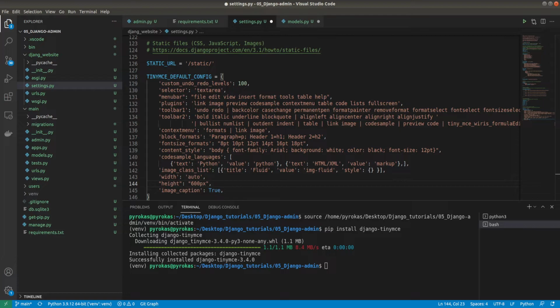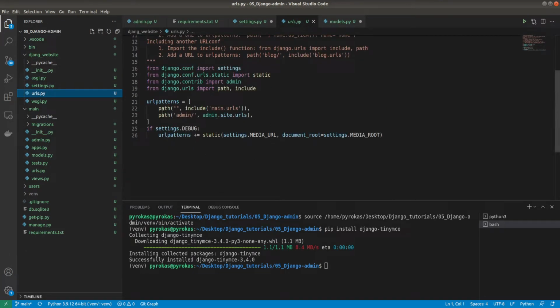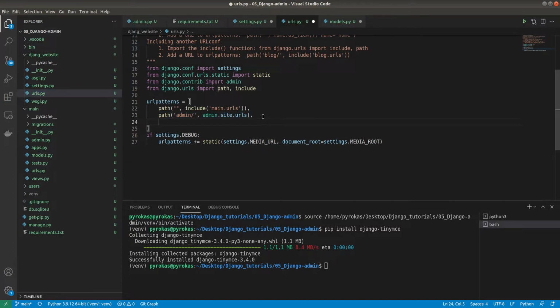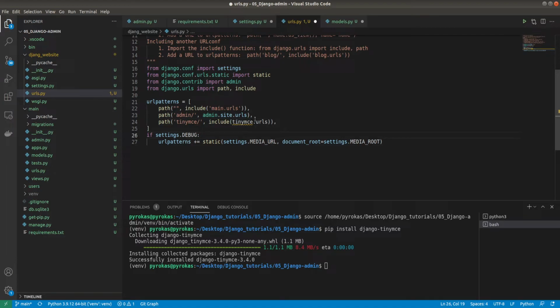So next we need to add a pointer to the application so it can be referenced when we call it. To do this, let's now edit the Django website's URLs, and here use admin. After that I'll use TinyMCE, and I'll use include because it's installed. We can simply do it like this: tinymce.urls, and we need to add these at the end.